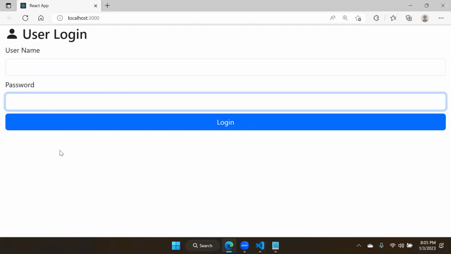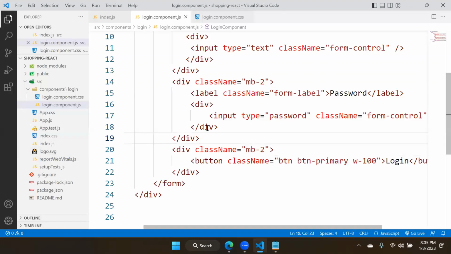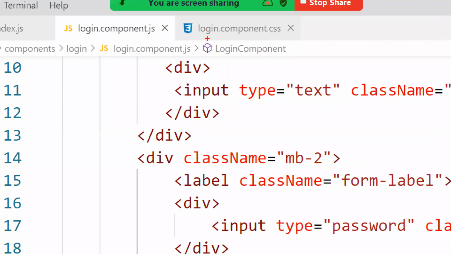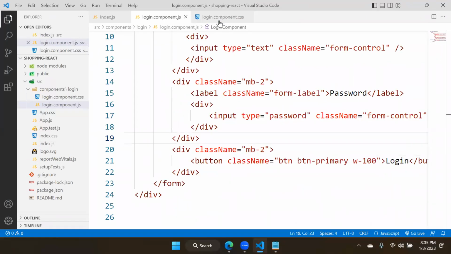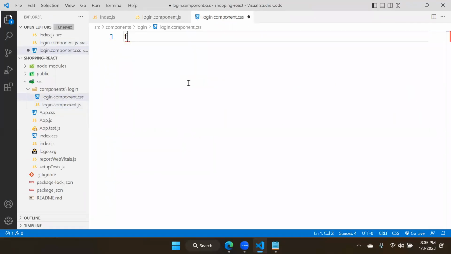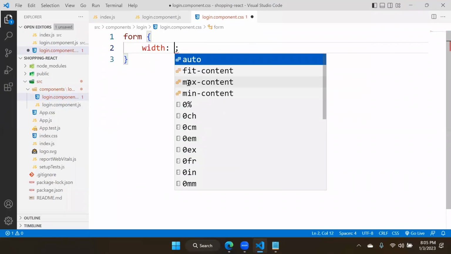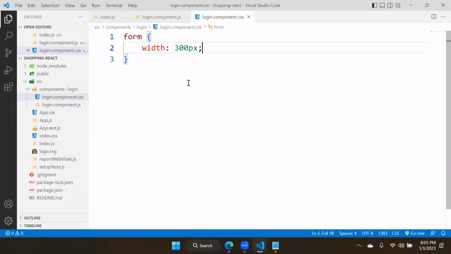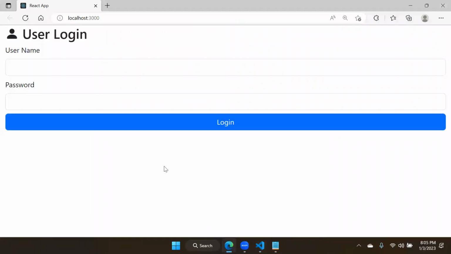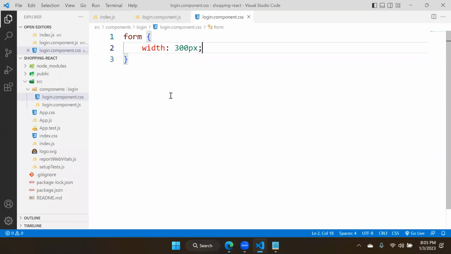I don't want this much width. Then now I will do one thing. Let's go to the login CSS file now. In this login CSS file, I will write form. Wherever form is present, for form width I will give 300 pixels. That means the form size is reduced. You can refresh and see it is reduced a little bit.